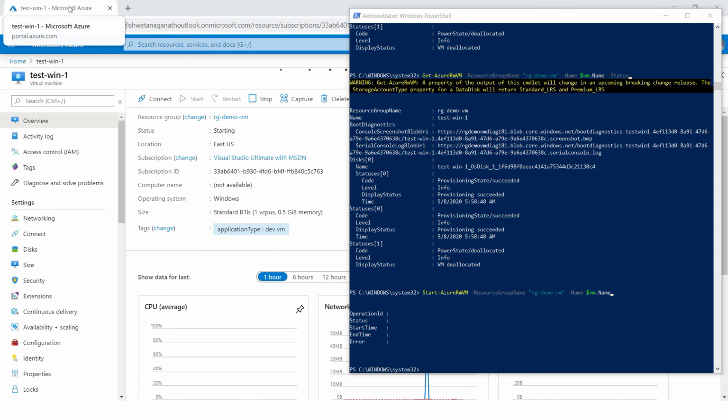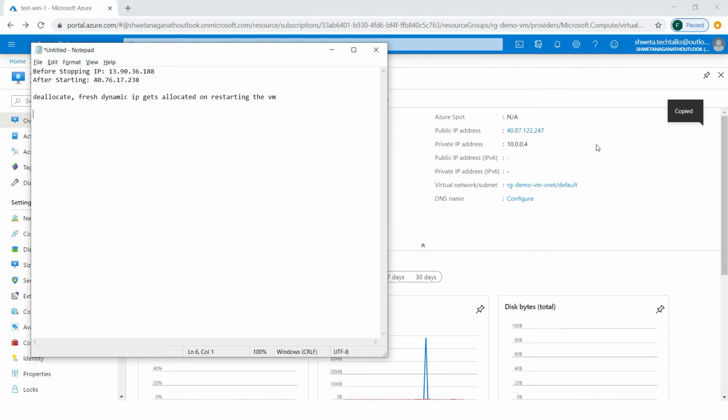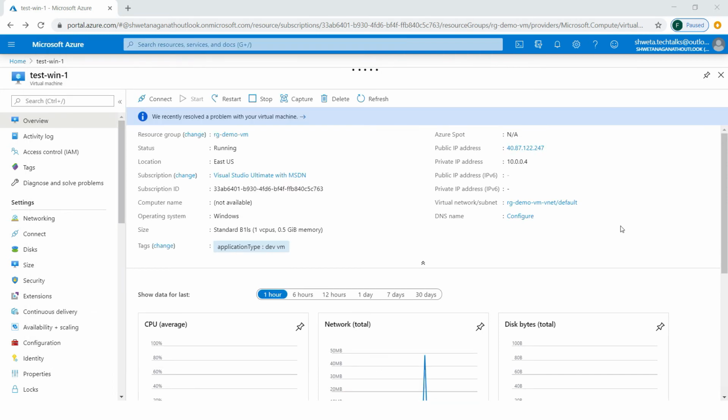If you see on the portal, the status of the VM has changed from deallocated to starting, and this is going to move to the running state when the start command is successfully completed. So if you see here, the new public IP address which it got is this one, which if we compare it again, is a different public IP address because it's a dynamic IP.